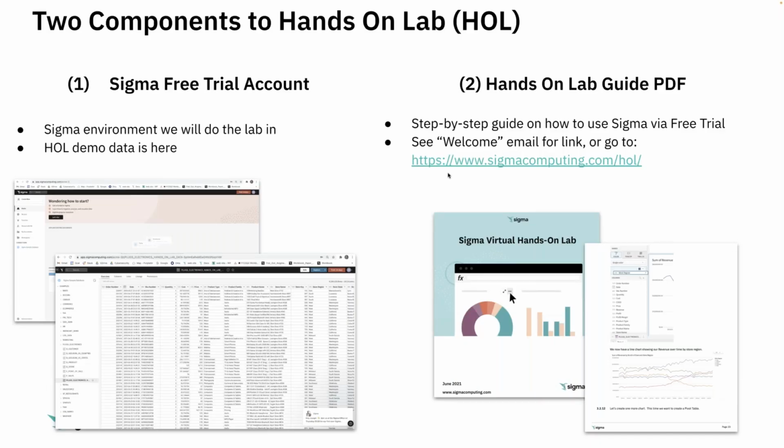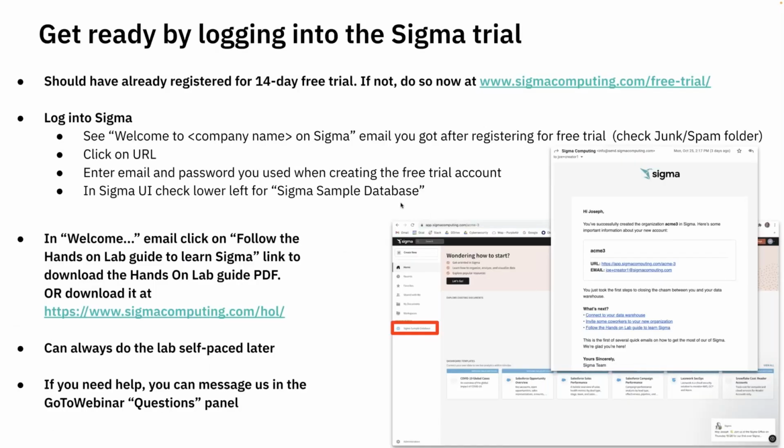So there are 2 components to this hands-on lab. There's the free trial account that I hope everybody signed up for. Now, you don't have to follow along with this lab. You're going to get a recording of this sent to your email afterwards if you want to follow it at your own pace. And then there's a hands-on lab guide that's accessible right in the handout tab within the GoToWebinar. Here is the link for the free trial. You'll get a welcome email. If it doesn't pop up in your inbox, check your spam folder. And like I said, feel free to hit us up in the questions tab, ask anything that you're curious about along the way.